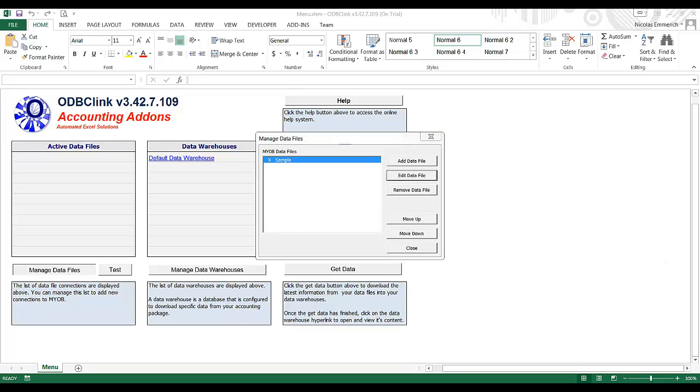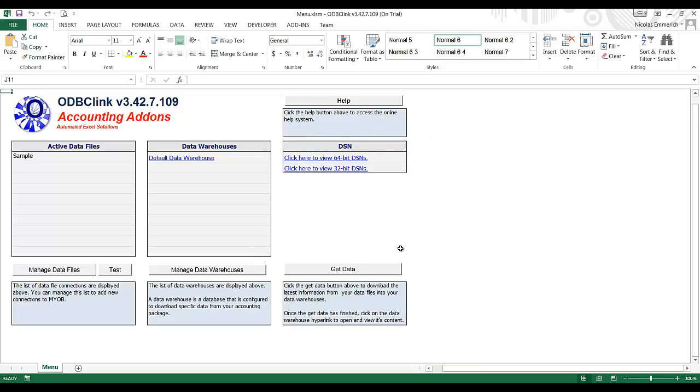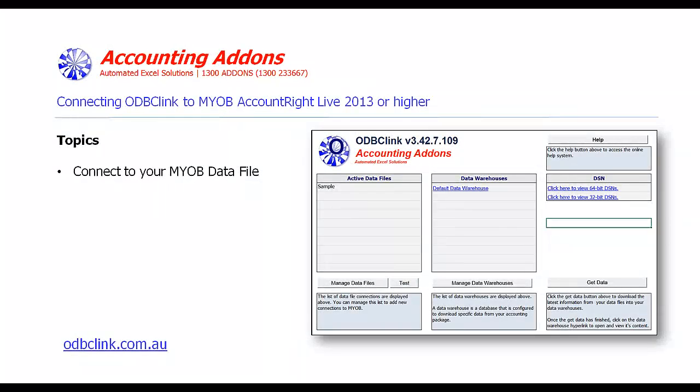This brings us back to the Manage Data Files dialog, and this is where you can add, edit, or remove additional data files if need be. We can close this dialog and we're done. This brings us to the end of the video showing you how to connect ODBClink with MYOB AccountRight Live. ODBClink now knows where your data is located.